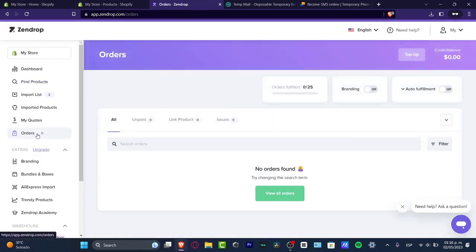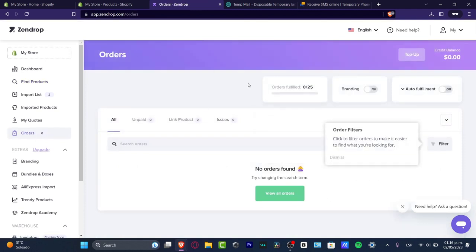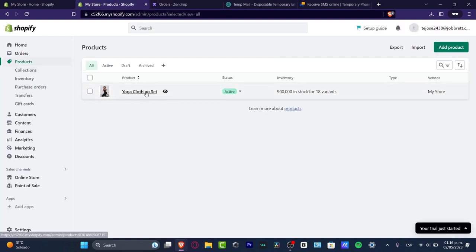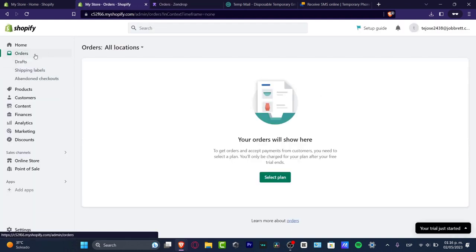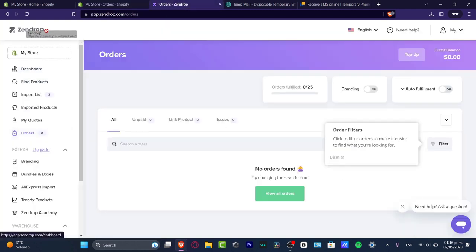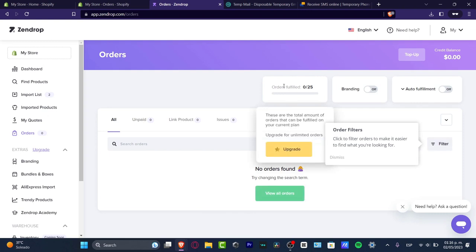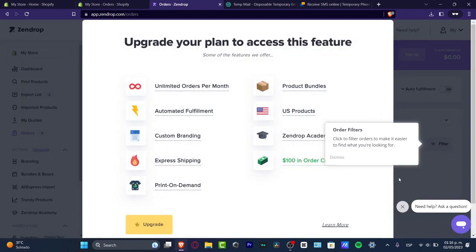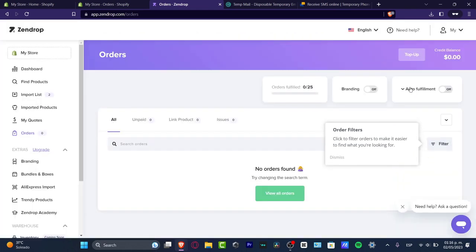Here in your orders, the product that you have just added from Zendrop should appear. Of course, this order should be sent here to Shopify. When someone makes an order, it should appear here where it says orders, and this order will automatically be sent directly to Zendrop. As you can see, we do have view all orders. You should be seeing your auto order here. It says order fulfilled. We have 0 of 25, of course, because we are only able to have 0 of 25. And later on, we do have the auto fulfillment section.